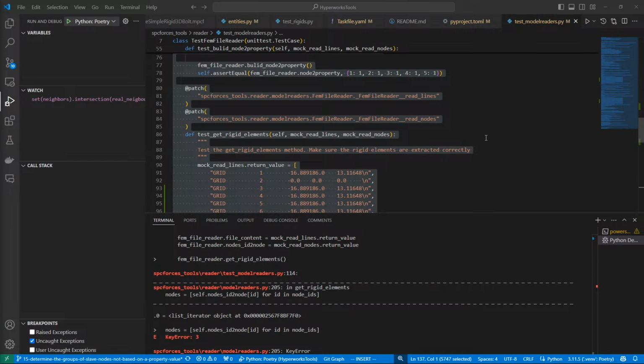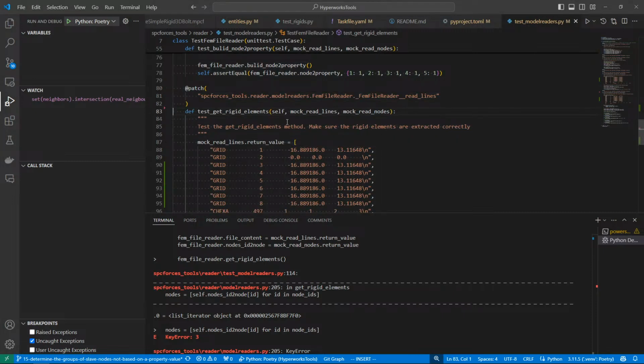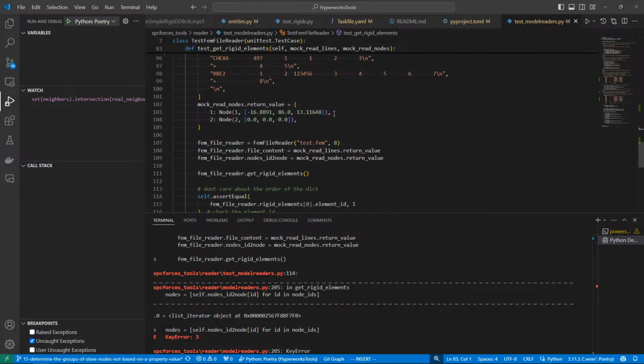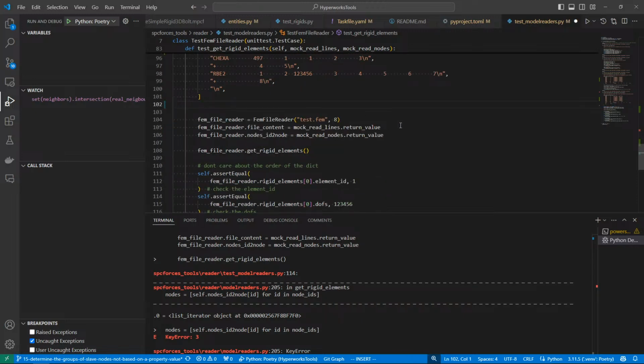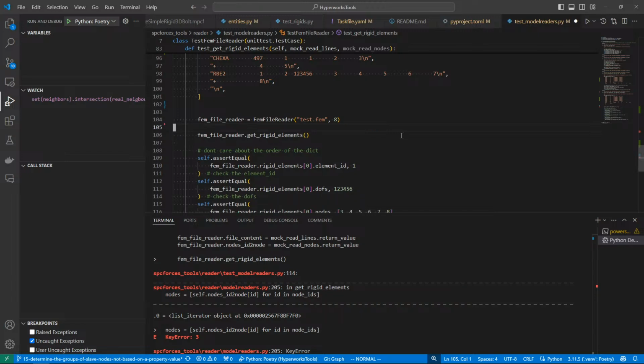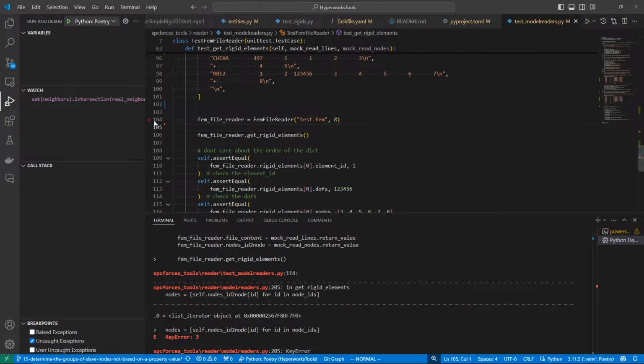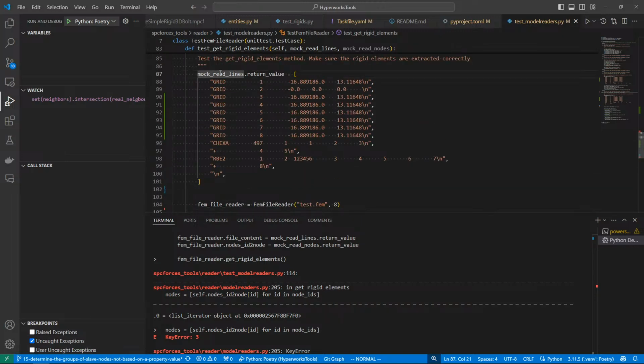Because it should not be mandatory. So read lines, I get that. But this one, no. And this one should not be necessary. But I think we will fail at exactly this line, because I'm not sure why this is not working.